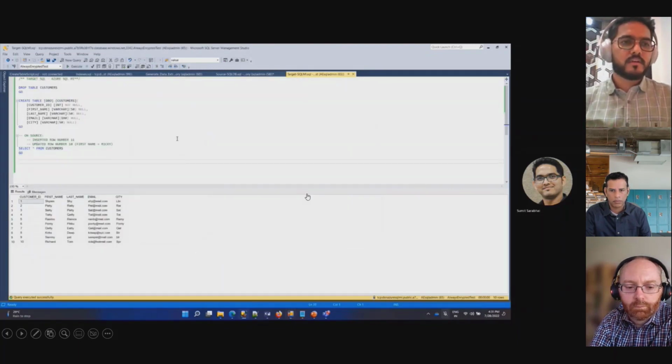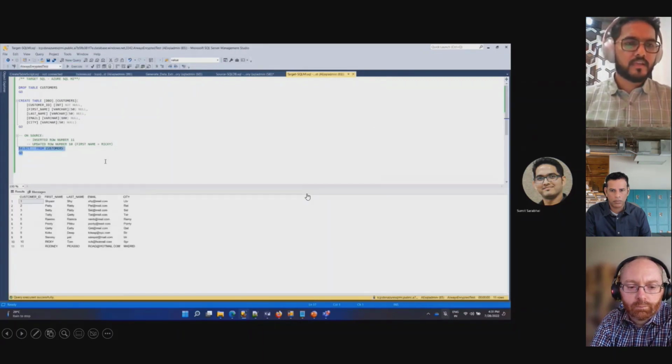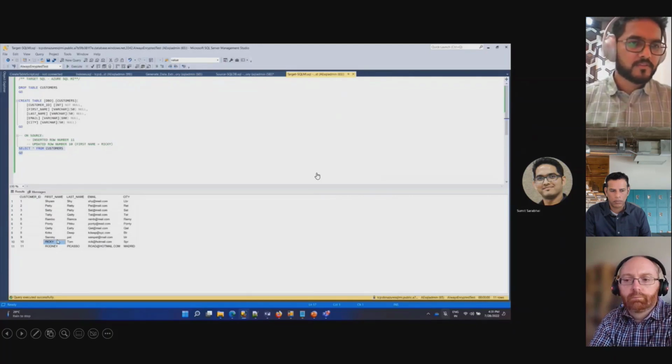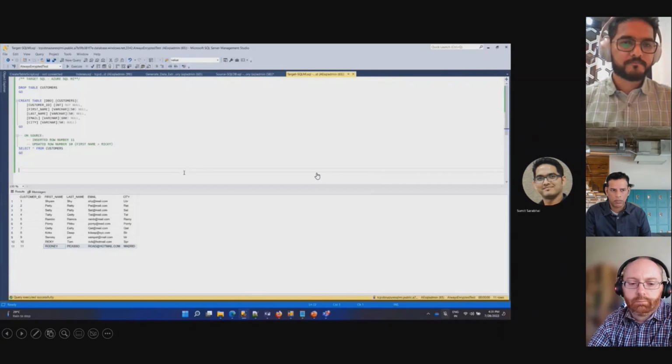Since all the 3 steps are done, we'll come back to the target again and see whether the changes are there. And yes, the changes are persisted on target. So row number 10 has been updated and row number 11 has been added by this solution.